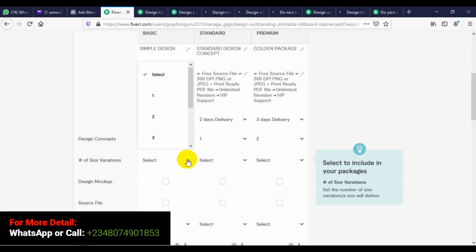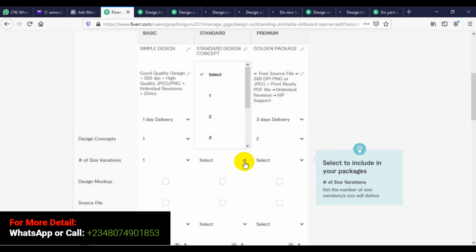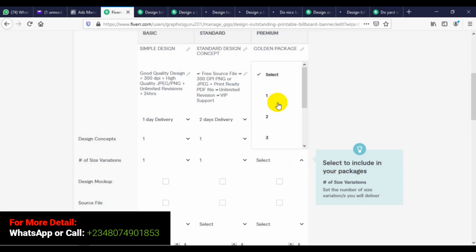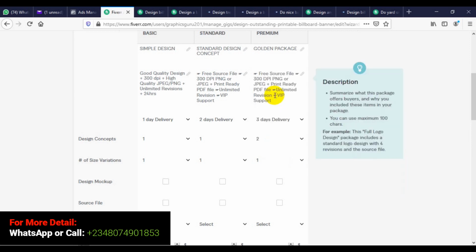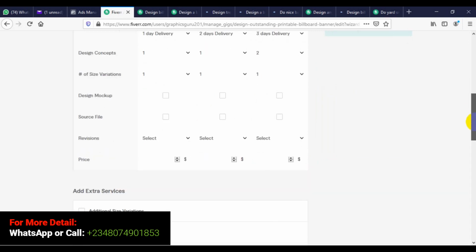Now size of variation, so it's going to be 1 here. Then size of variation here, so it's going to be 1. I'm not doing multiple variation size. 1 here simply means that if a client needs 2 or 3 banners, each banner has a different size, right? Which means that you are going to charge for 3 banners, not a single one, or for 2 banners. So that is what that means.